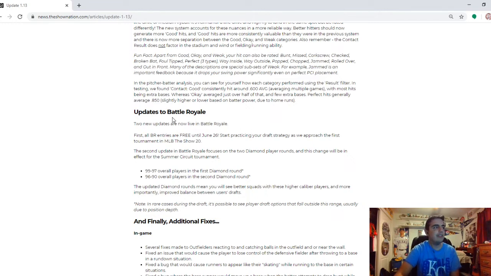Now, moving on to the rest of the update. We have an update to Battle Royale. There are actually two updates to Battle Royale. It says it right there. If you can read, if you are literate, you could probably tell that for yourself.